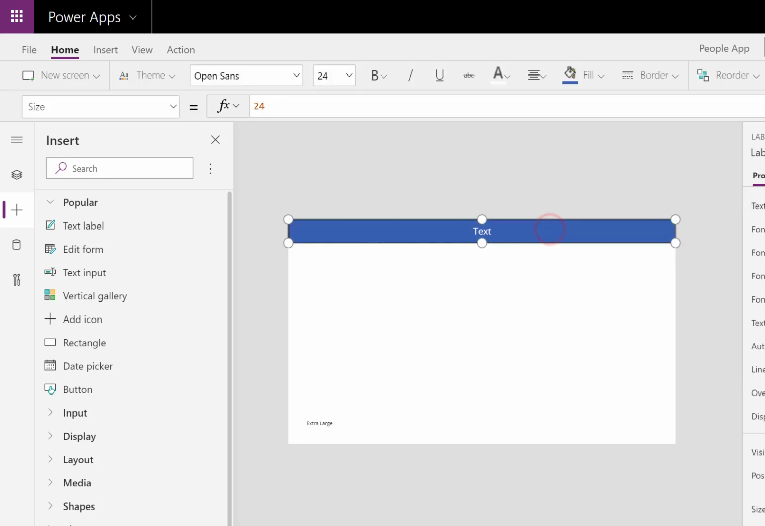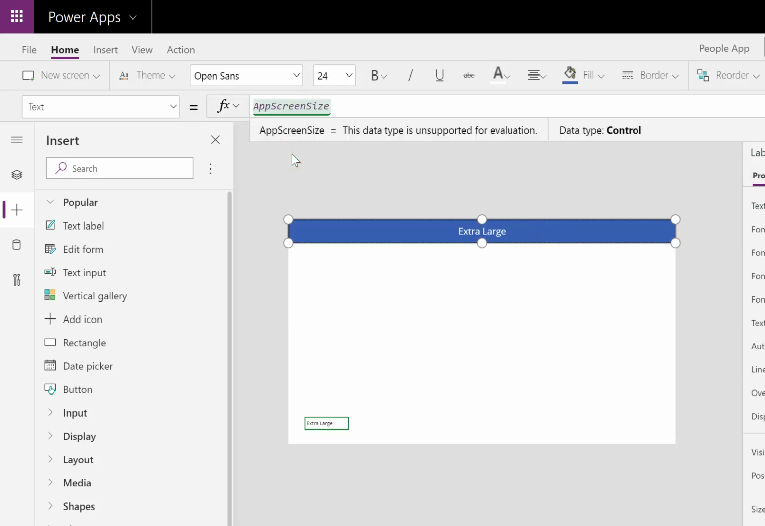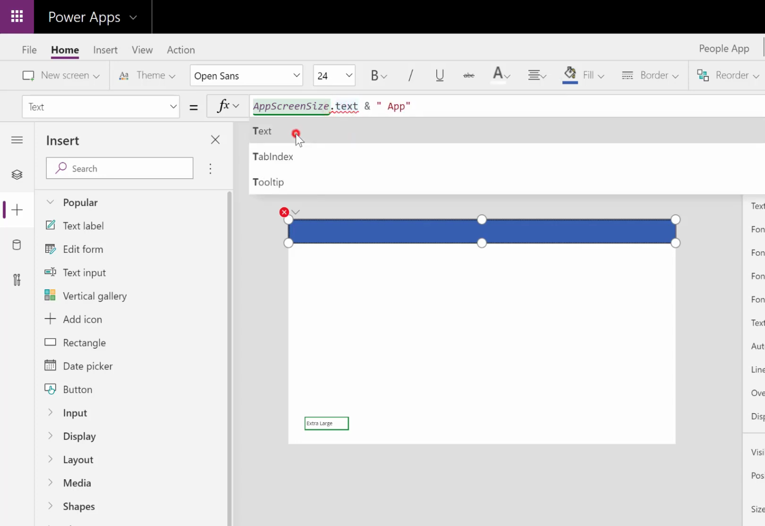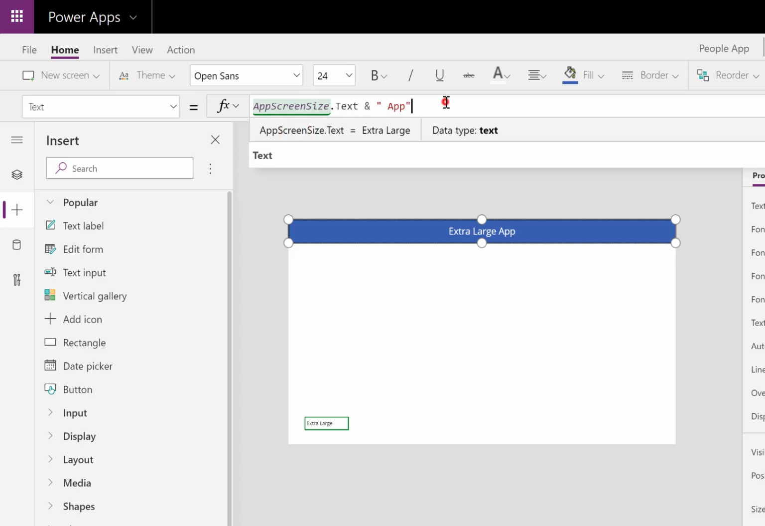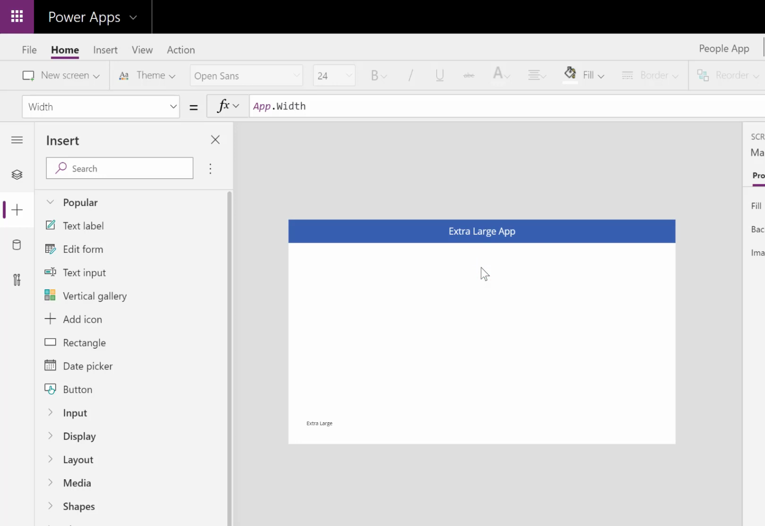Let's then just change the text. I'm going to come into here, and I'm going to change the text to be my app screen size dot text, ampersand, app. Let's make it happy about that dot text. There we go. And so there we are, it's an extra large app.